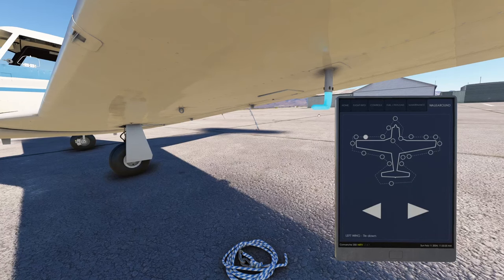So we're going to go gear out. Put in the first notch of flaps. And just try to maintain this a little bit. So generally between 15 and 20 inches in manifold pressure. We can go prop full forward, mixture full rich. Fuel pump is on.